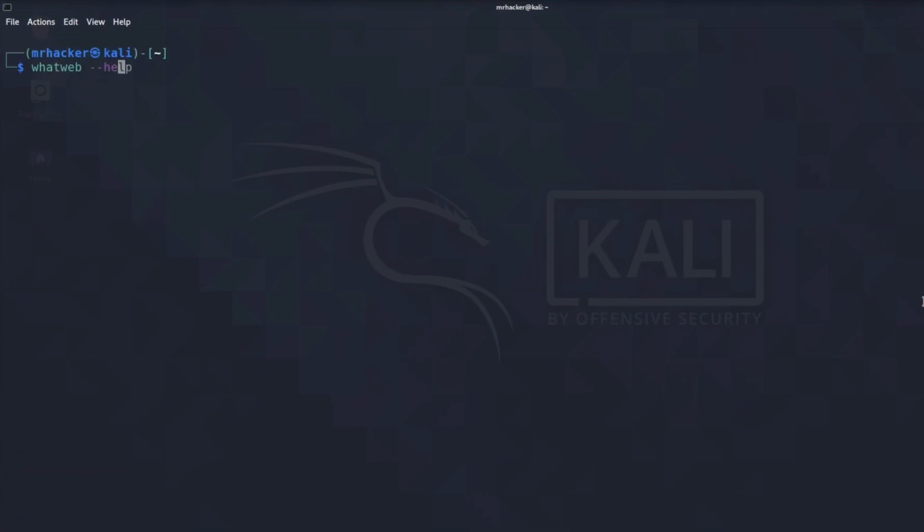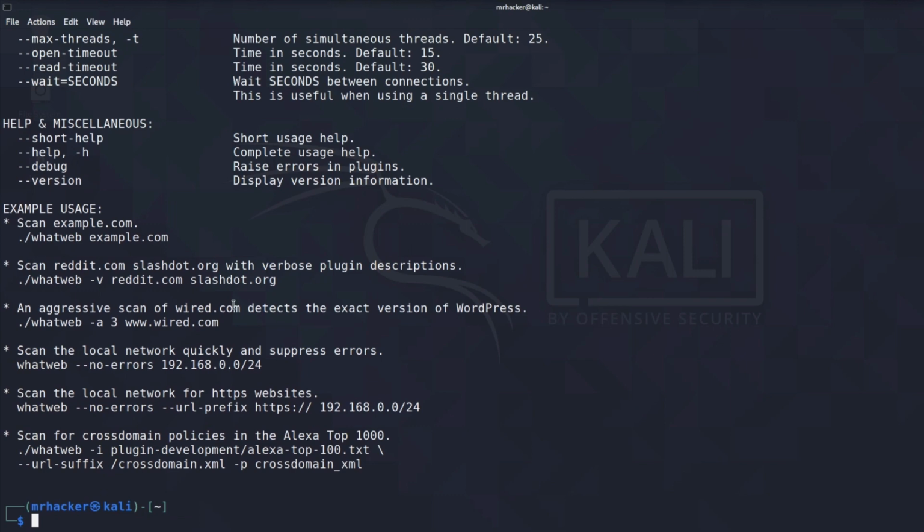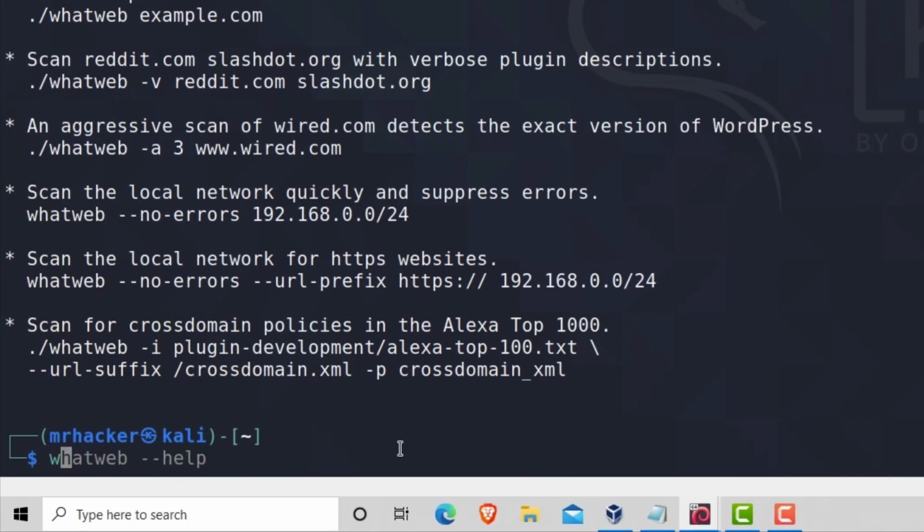So let's go back to the help menu. And we do get some examples of usage right here, but what interests us the most at the moment is to try to use aggression level 3. For example, since we used 1 before, which was the default, let's increase it a little bit.